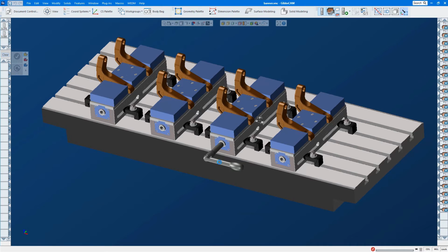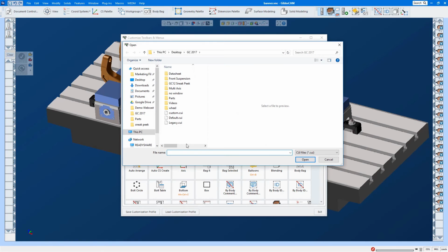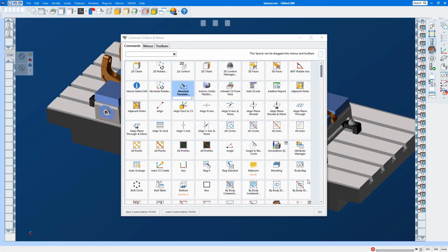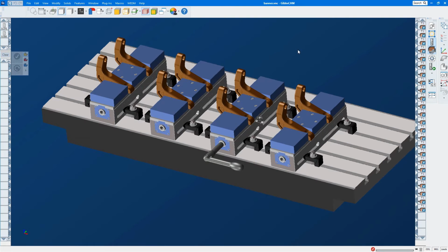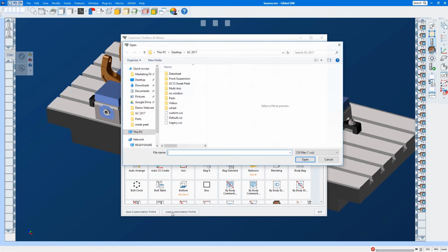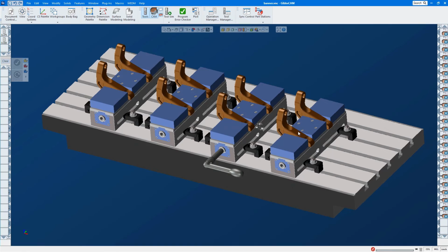Let's go back here and I'll show you some of the loaded ones. One of my colleagues, Alex, actually made one. Let's load this customization profile called Legacy. This is the way he likes to use GibbsCAM, with large icons with no text and things on the right. After I first installed GibbsCAM, I saved my own as default. As soon as I loaded this, I saved this. This is what you should see when you load up GibbsCAM for the first time. Let me go ahead and change the size of these.